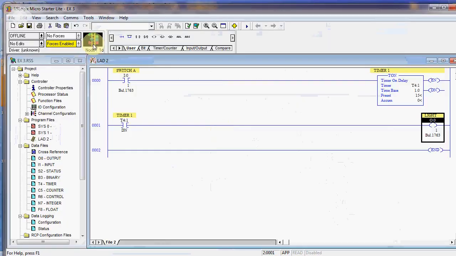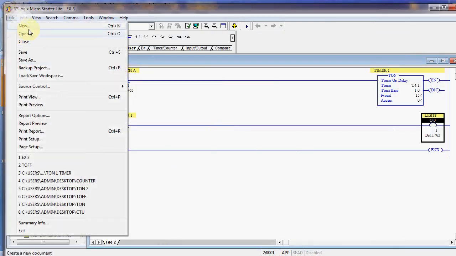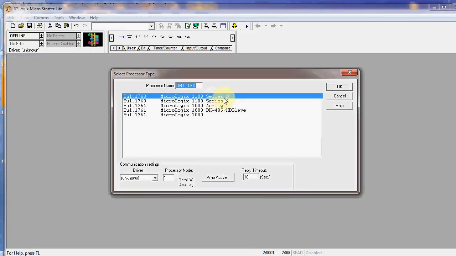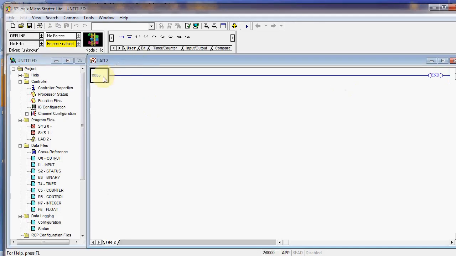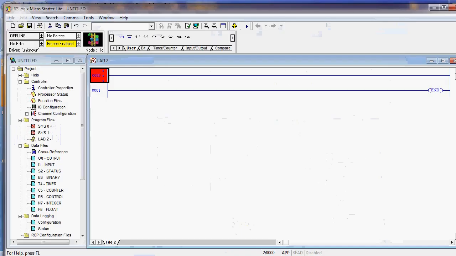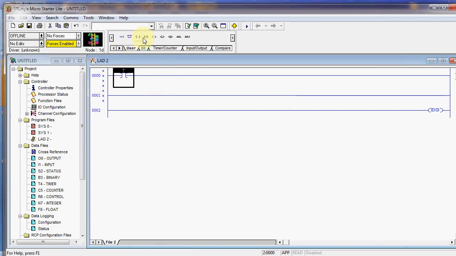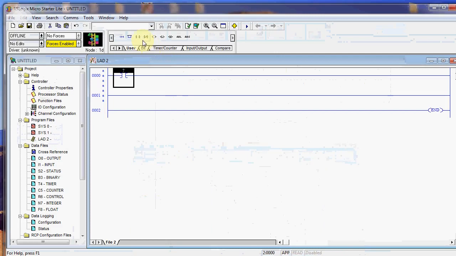So again we enter into RSLogix 500. We can select yes. According to your machine, we can select the MicroLogix series B or series A. I can select series B. Then we can add the number of rungs. Here there are two rungs, so I can add two rungs. Next we can add here a normally open, then a normally closed, and a counter. So you can add the counter.